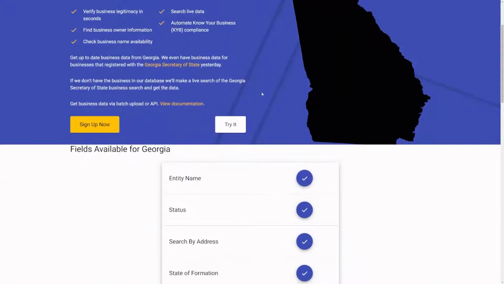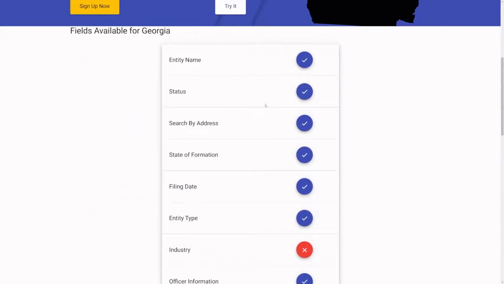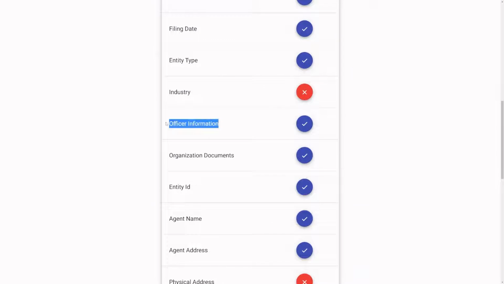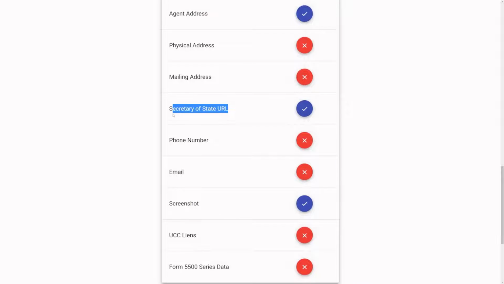Let's go to it. Let's look at the fields available here. Again, this is Georgia. This is the fields available for Georgia. And it's a pretty good state. It has most of the information. It has officer information and documents. This is some of the information that's sometimes not there in some states. And we also have a direct URL we can go to, which is pretty cool. So let's go into it and show how it works.